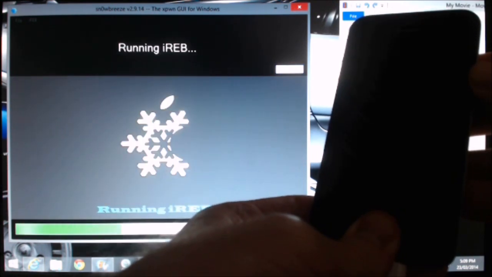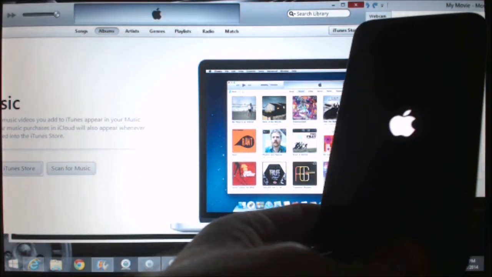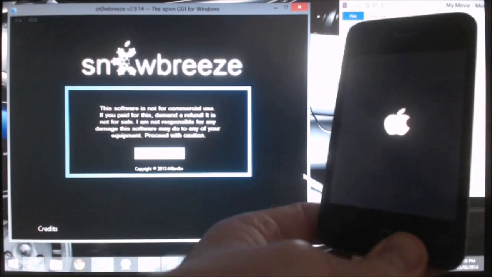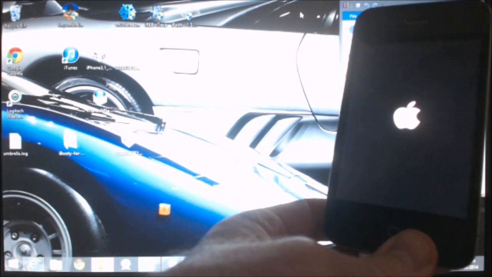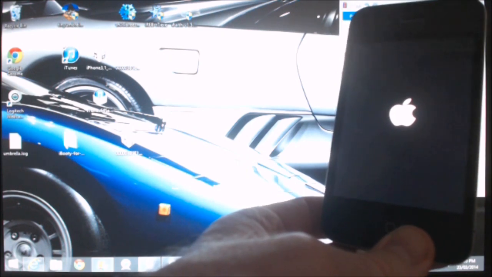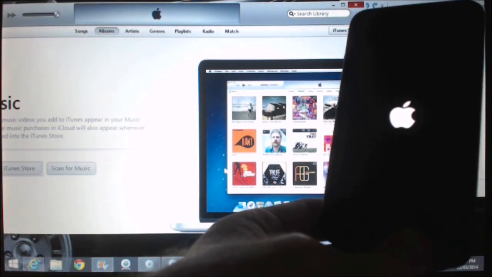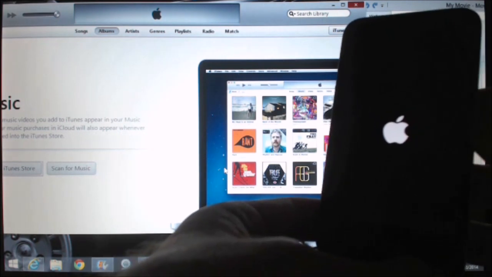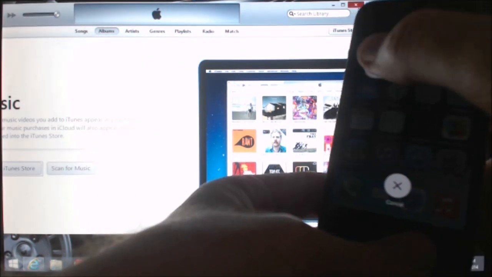Alright, it says running iReb. Okay, now sometimes this works, sometimes it doesn't. We just want to click OK, and then we'll close the Snowbreeze. And then what we want to try and do is open up iTunes. Okay, it should have stayed off in a black screen, so we might actually have to just switch it off and try the DFU mode again. Try the process again.